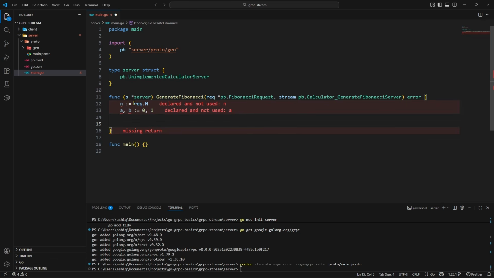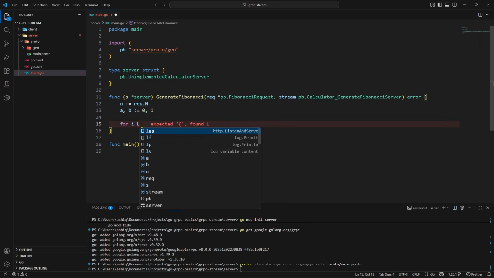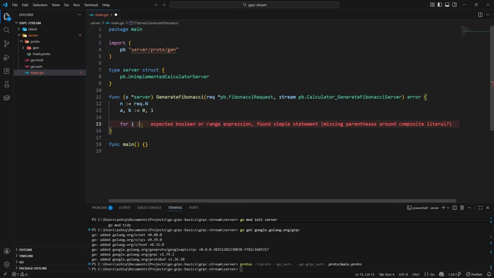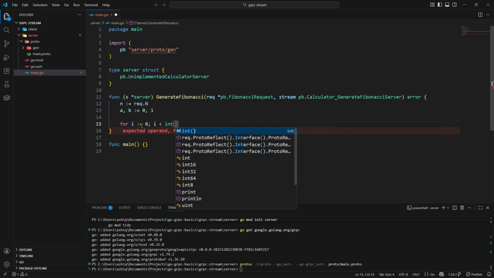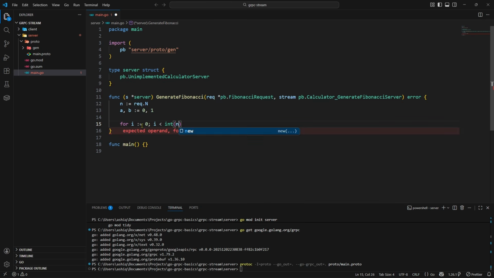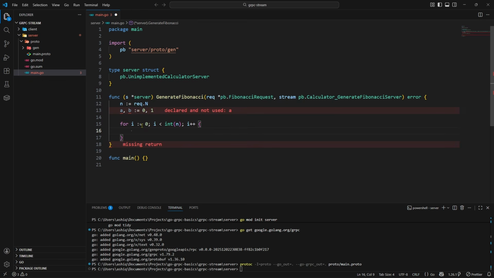Next, we want to iterate over the number that we get as a request, right? So here I want a for loop. And in this for loop, i should be equal to 0, so this is where it should start. i equals 0, semicolon. Next, i should be less than the converted int of n, then semicolon, and then i plus plus.